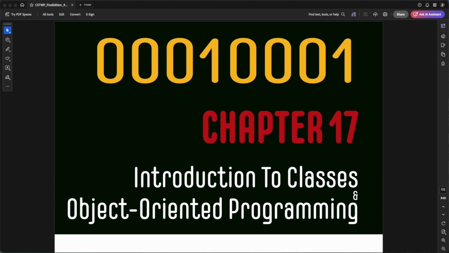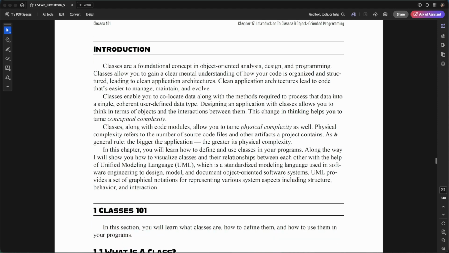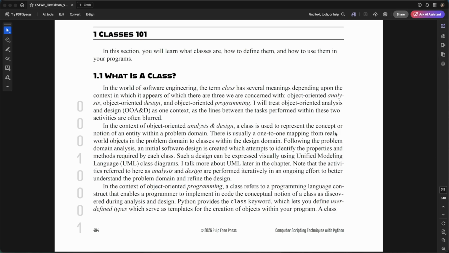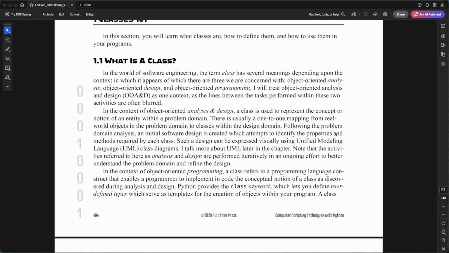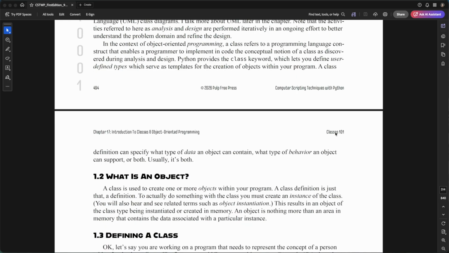In the previous video, Classes Part 1, which comes from my book, Computer Scripting Techniques with Python, Chapter 17, Introduction to Classes and Object-Oriented Programming, I discussed the fundamentals of classes, the rationale for why you'd want to use classes, what a class is, what the word class means in different contexts, such as analysis and design, and how the language has to support the class keyword if you're going to create classes.